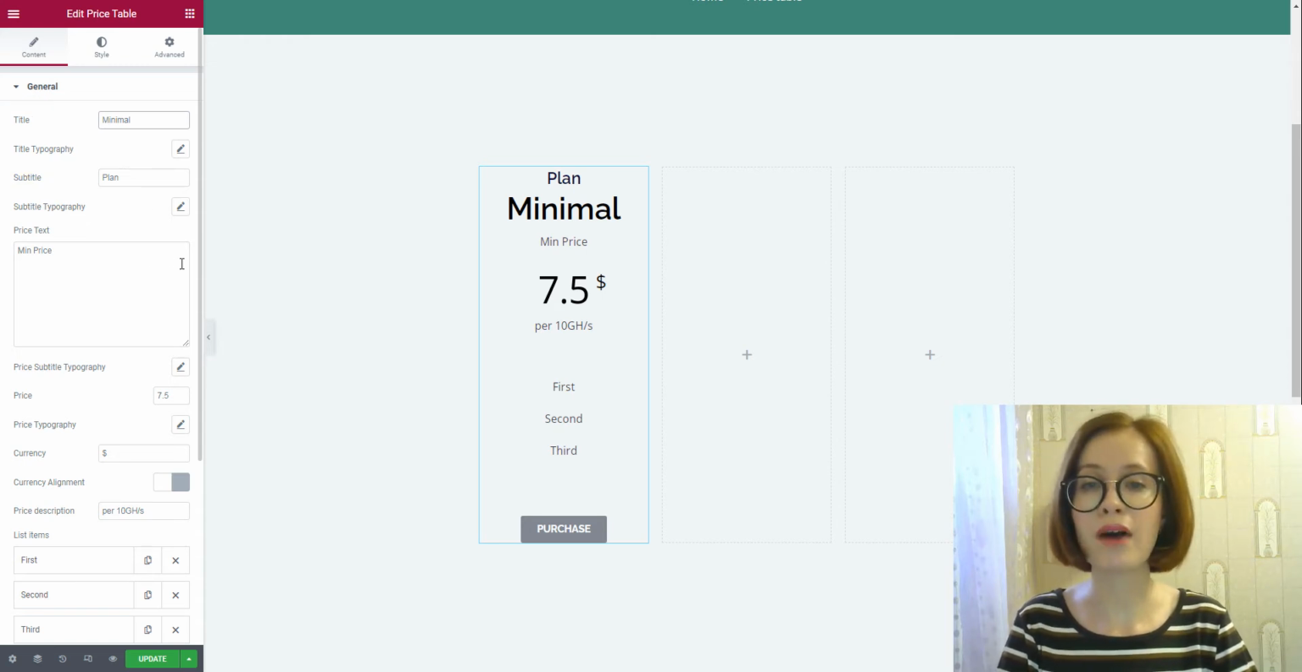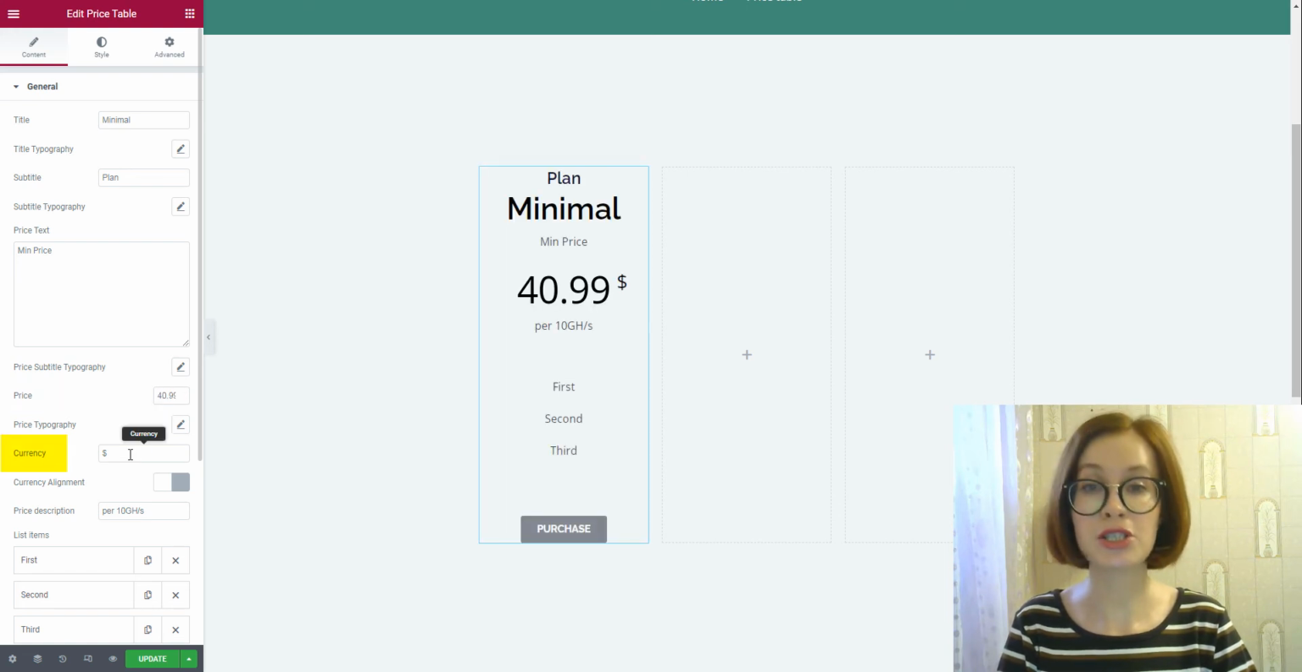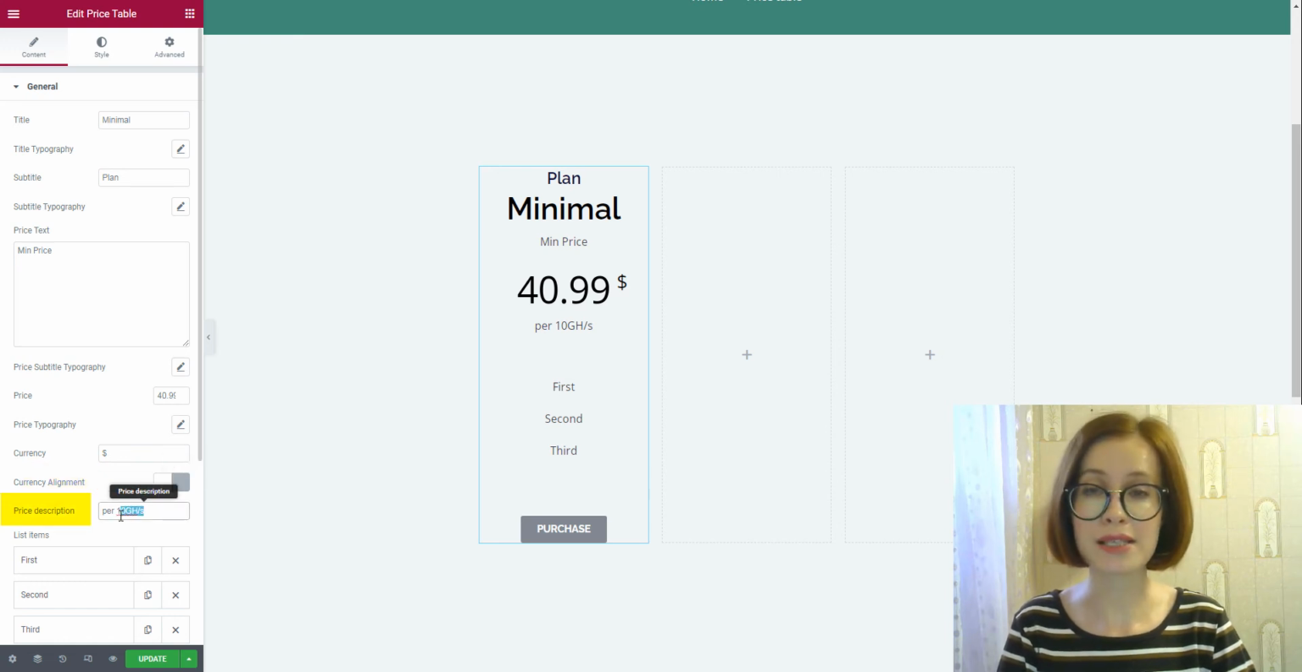Without a doubt, the price is what most customers look at first when they go over a pricing table, and you're free to edit the price text, enter the needed price, change its currency, align it to the left or right, and add a price description. It can be a suffix per month or per year.